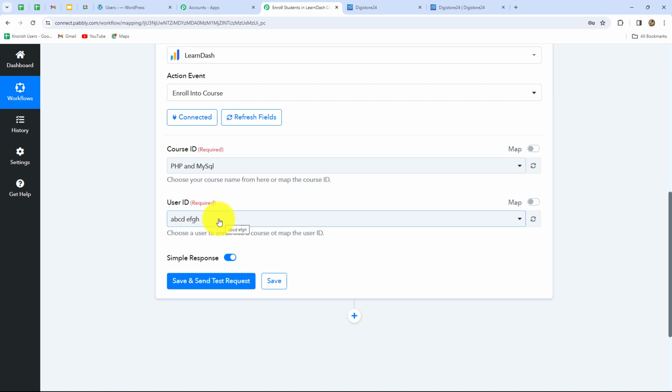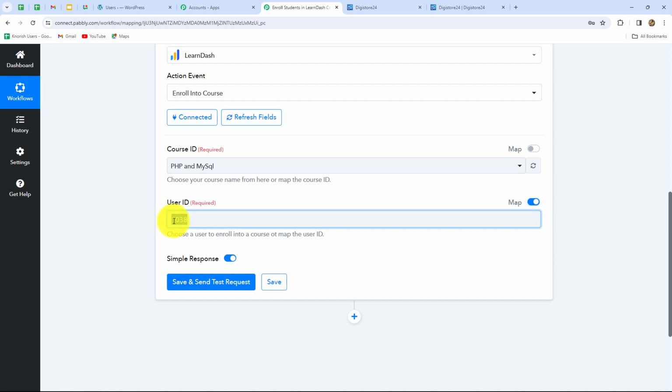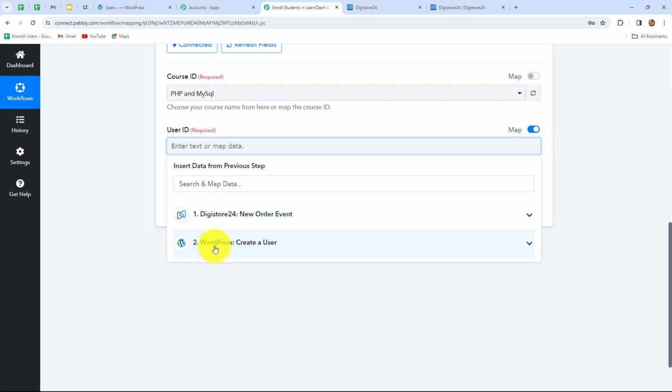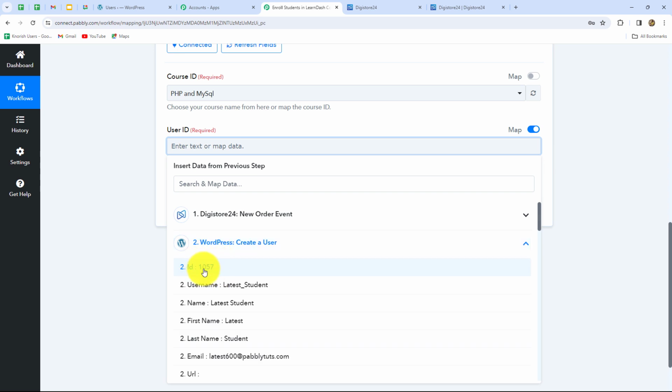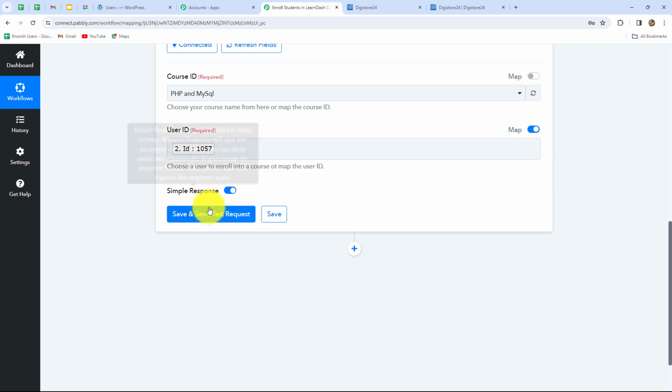Okay, but we have to make sure that the user ID which we are going to provide in this field must be dynamic. That means it must get changed with each and every new response. Therefore, we have to use mapping over here. So let's turn this mapping button on. Here I'm going to remove the existing ID from this field. And because we have already created the user in WordPress, we have received the WordPress user ID. Let's select that and it is mapped. So this will be the user ID.